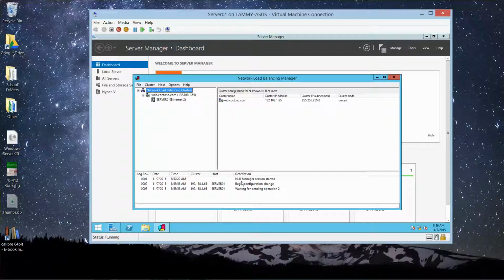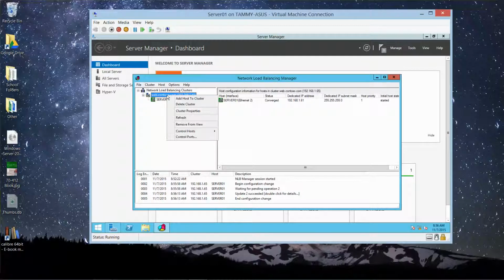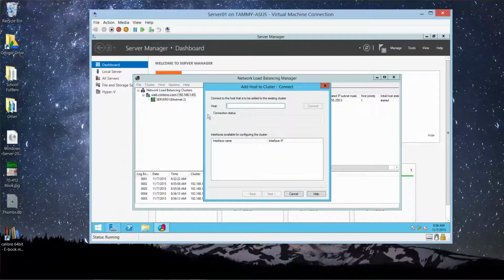Now we're going to add a second node. So to do that, I'm going to right click on web.contoso.com and choose add host to cluster. And now we're going to type in server 02 and then connect.